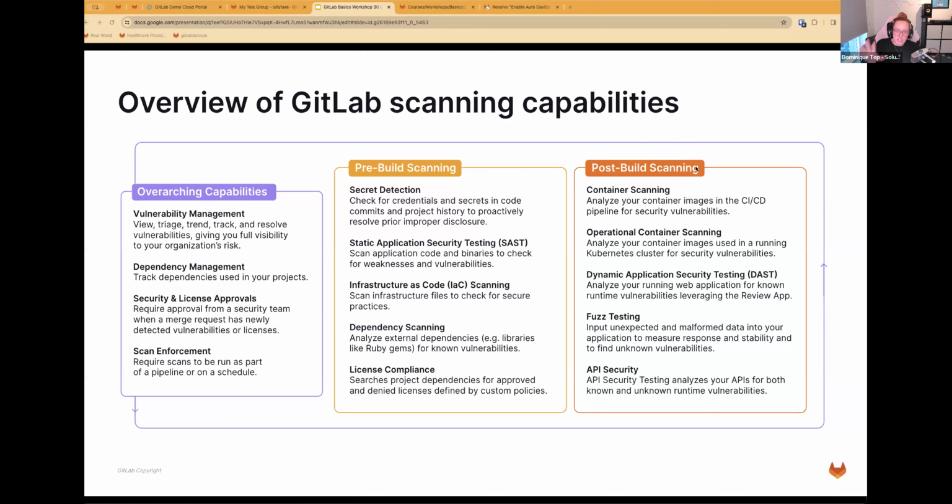But the overarching capabilities that we have here are kind of the glue that makes sure that you can actually do something with them. Because even if you do scan for loads of different things, unless you have the right processes in place to actually mitigate them or do something with them, then there's still risk, right? So the things you can do with GitLab, there's the vulnerability management. That's probably the most important, or the most useful in this case.